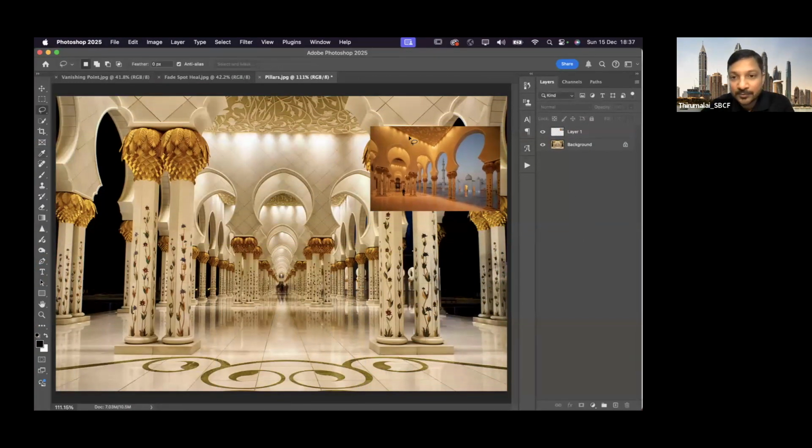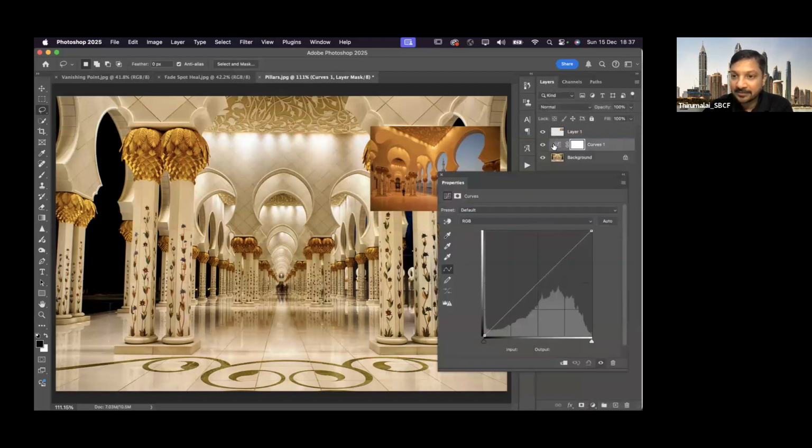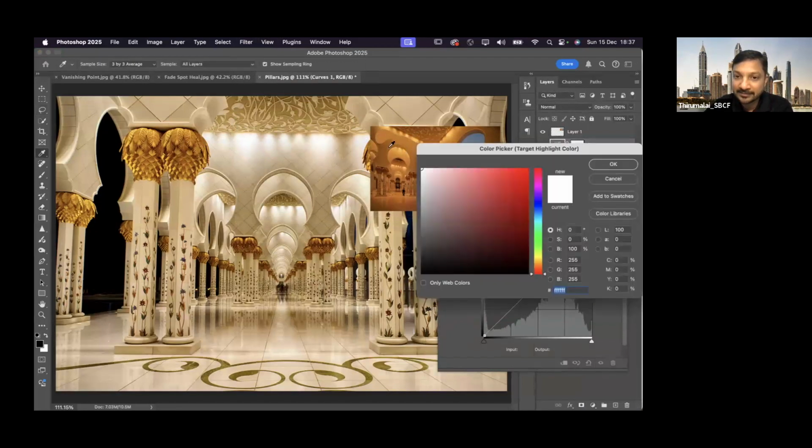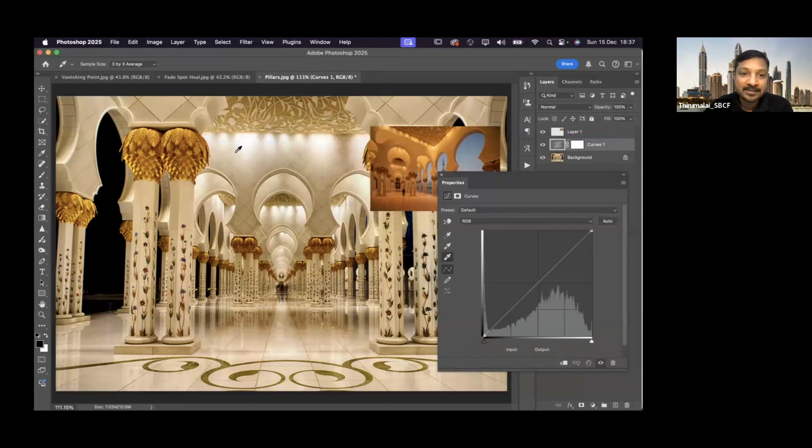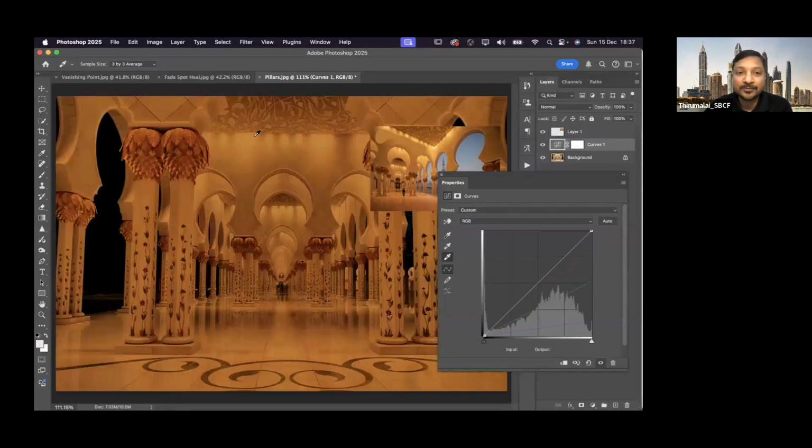Now take the lasso tool, select the highlight area, select the layer, click on filters, blur, average. So you get an average of this particular bright area. Click on background layer, select curves adjustment, double click on highlight, say this is the target, say okay. Now Photoshop asks if you want to default it, say no. Click on the area where you want to change the color.